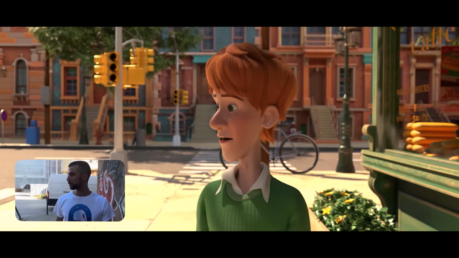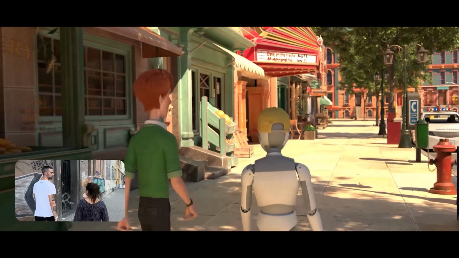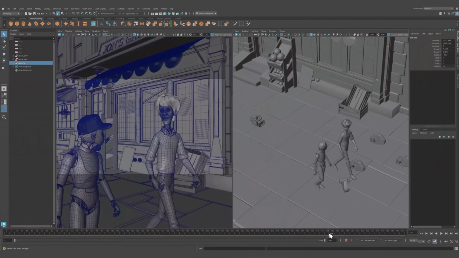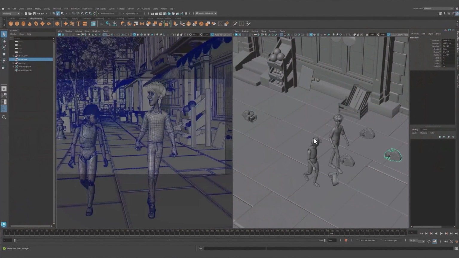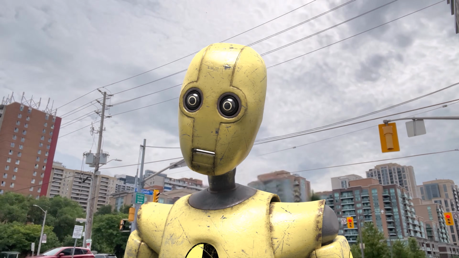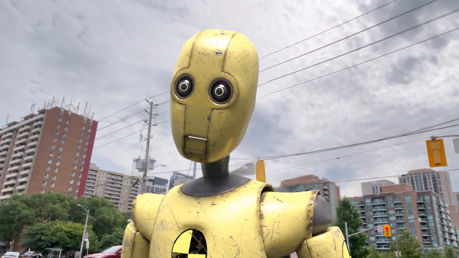Or if you're already a 3D artist, you can output that data to the tool of your choice, like Maya or Blender, and immediately use it in your existing projects, live action or animated. So if either of those things sounds useful to you, stick around for a bit. This is Flow Studio.